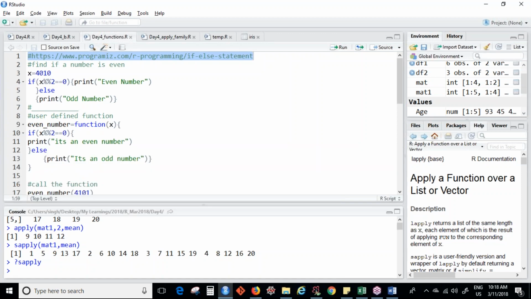Okay. So guys, let's see this function thing. How do we create user defined functions in R?